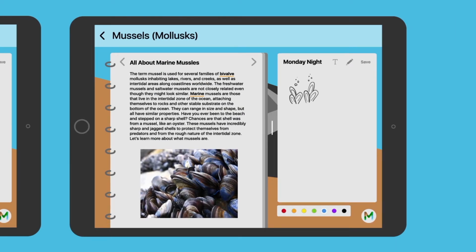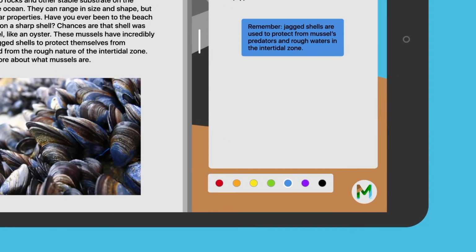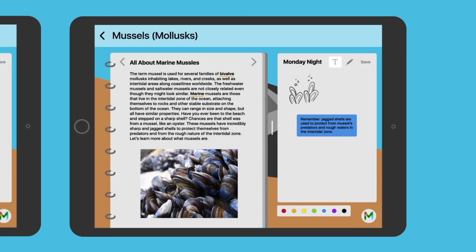If they'd like to type, they can tap on the type icon and then tap anywhere on the notepad to start a new text box and type using their smart keyboard. They could change the color of the box and modify the box size using a 2-finger pinch.